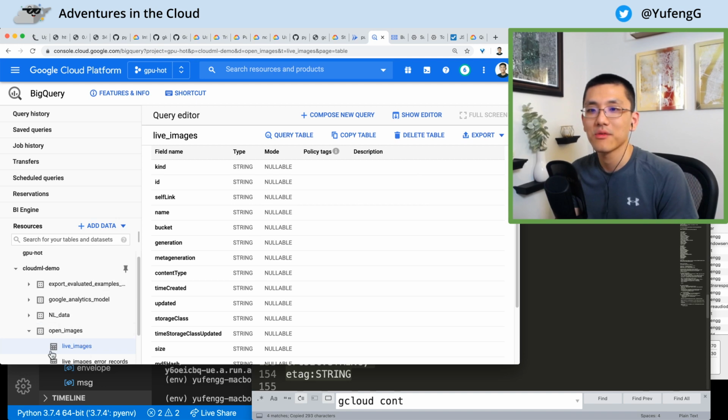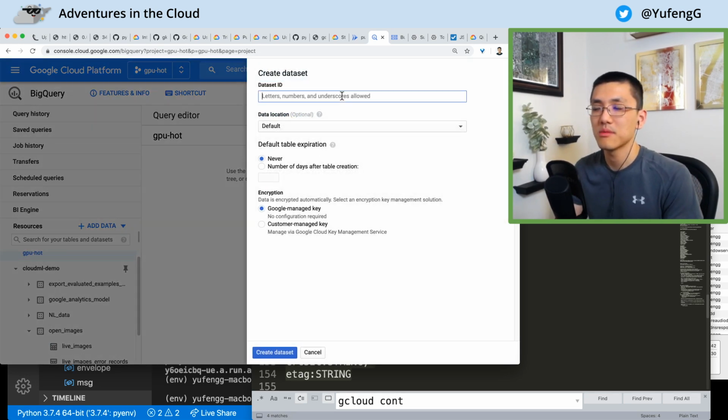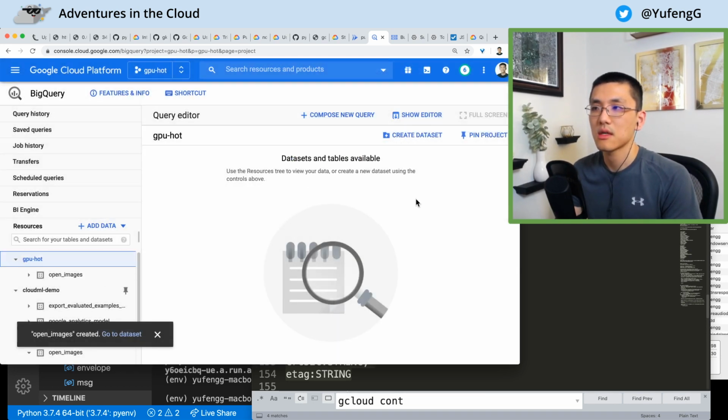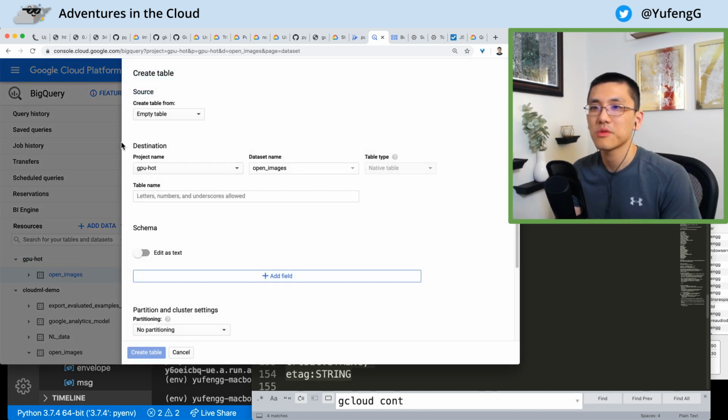It'd be interesting if it would have let me just insert directly into this one. I'm not holding my breath though. So we called this open images, and we're gonna create a data set. Go to data set. Add a table. Oh, we could share the other data set. That's what I should have done.